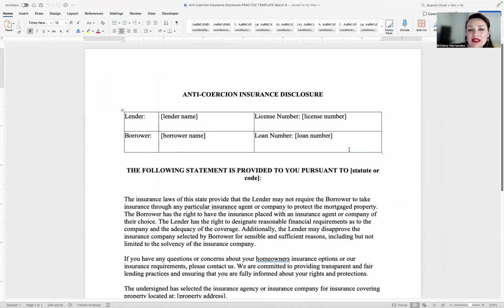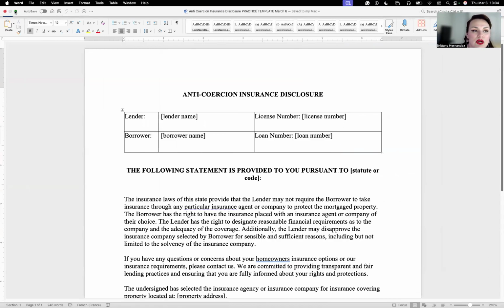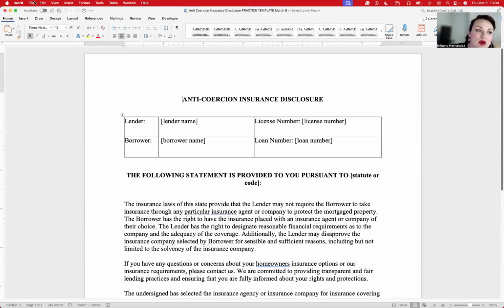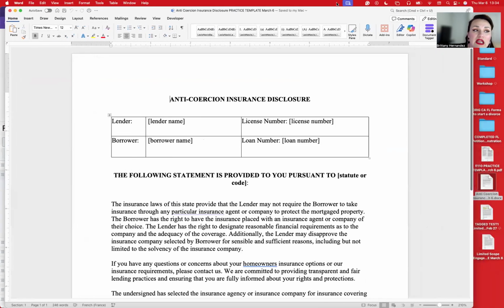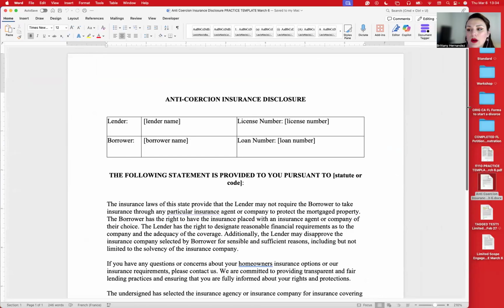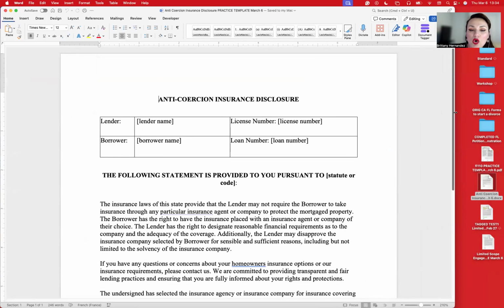Now, I mentioned that we need to install a Word add-in. This is only for when you're using Word documents that you will need this, but it's really important and really helpful. So what I want you to do is open any of the Word documents that I had you download. In this case, I'm looking at the anti-coercion insurance disclosure one, but it doesn't matter.